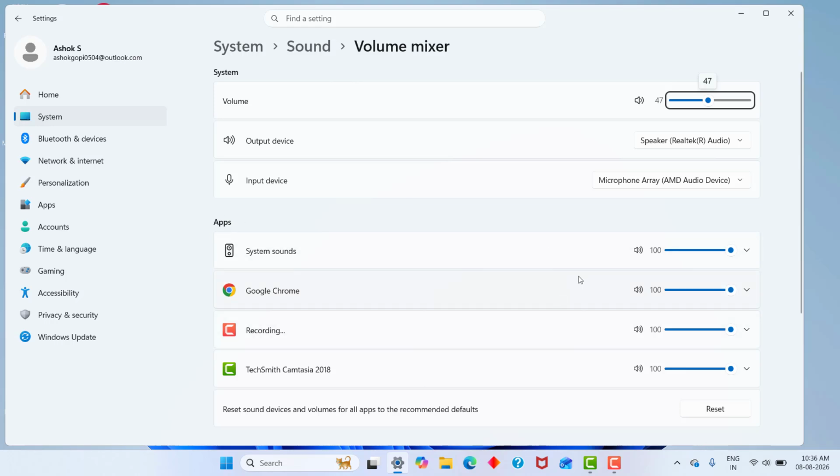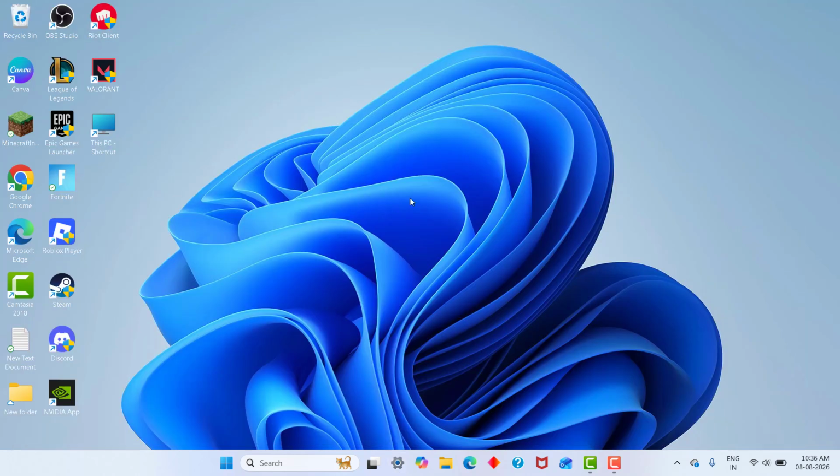Under apps you need to check. For example, if Google Chrome sound is too low, it means maybe the volume is too low. So you need to increase the volume. For specific applications it may vary, so you need to increase the volume, depends on you. Like this, you need to check for the particular application you are using.